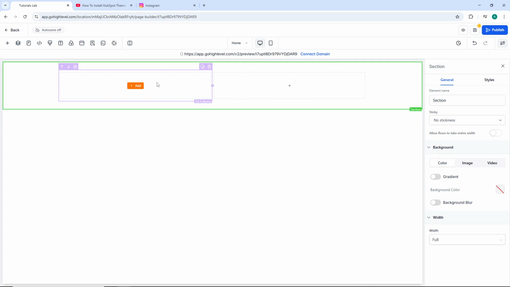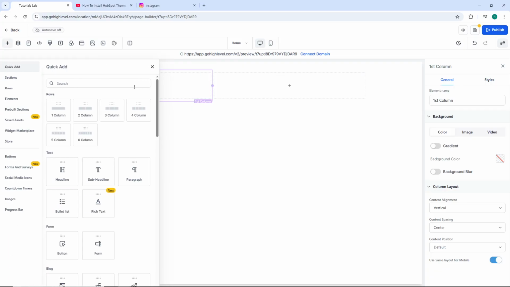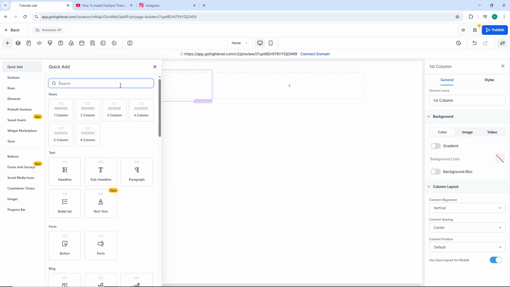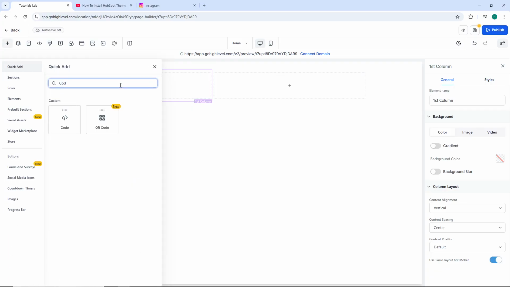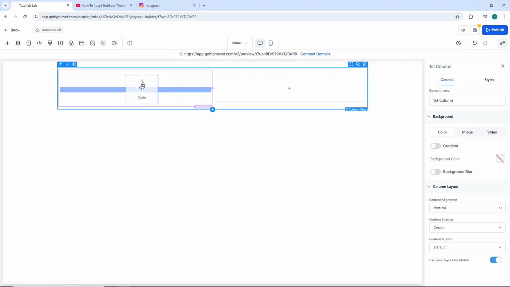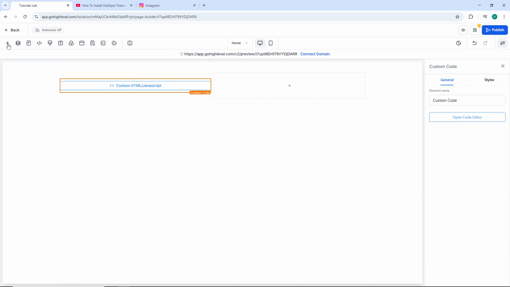Now, within each column of the 2-column element, you'll see a plus Add button in the middle. Click on it, and in the left menu panel, use the search bar to type code. This is the element we need to embed your social media content. Drag and drop the code element into each column so you have one in each space.